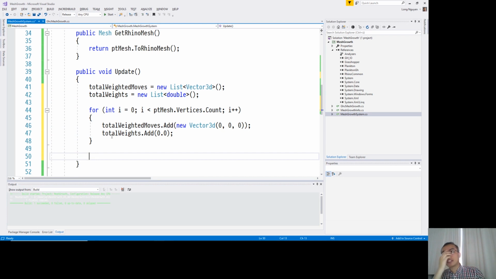Now we have a bunch of code that goes in and checks every pair of vertices. If they are too close, then we have to add the weight vector to the right position in the list. So let's say we look at vertex 5 and vertex 10, and if they're too close, then we have to create a total move vector and add it to the total weight move at position 5 and the total weight move at position 10.